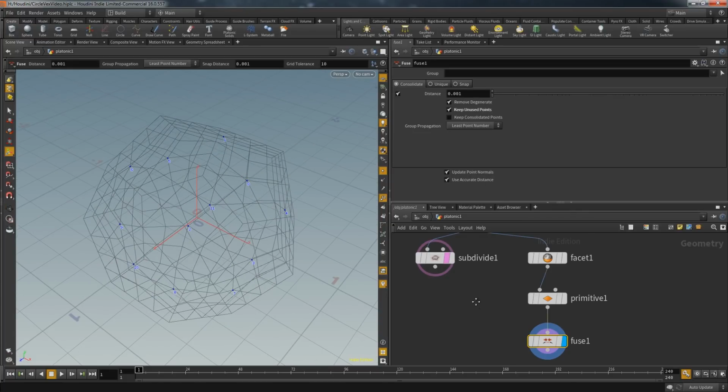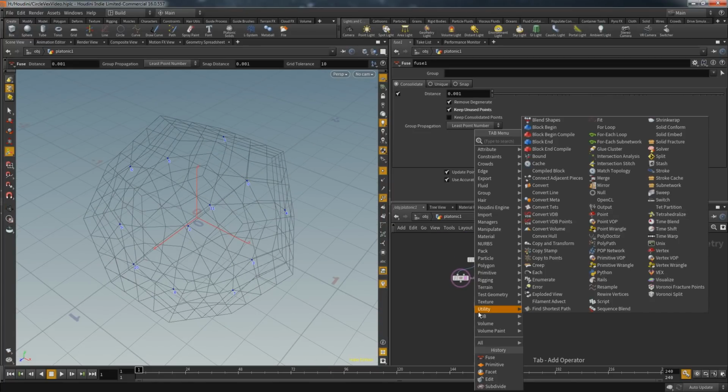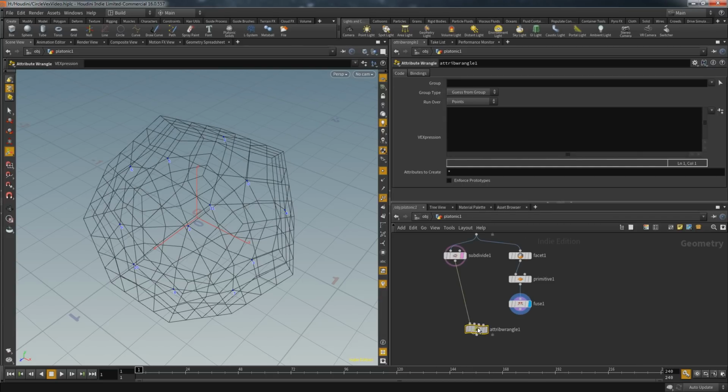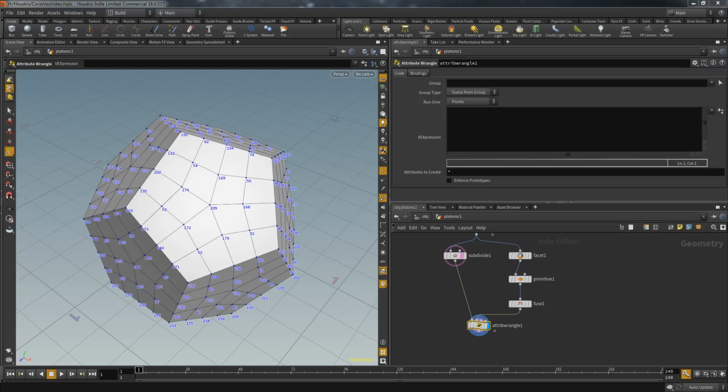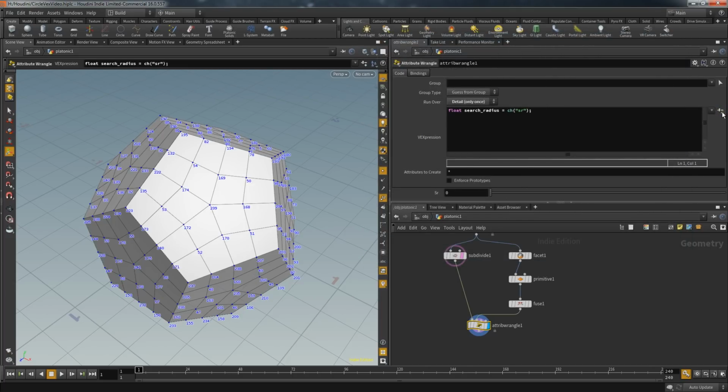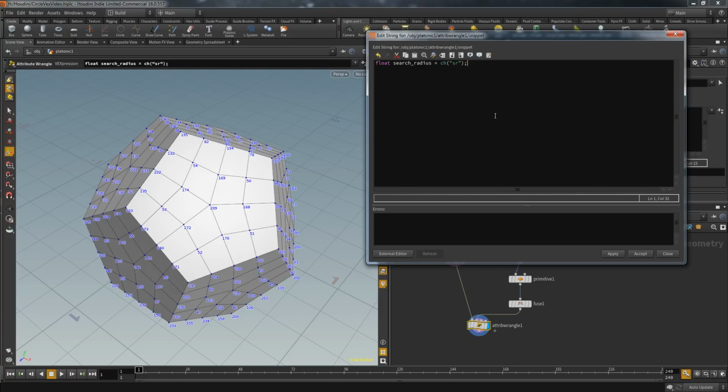And now it's time to write a bit of VEX coding to create our own makeCircle function. Create an attribute wrangle node, connect the subdivision into the first input, and the created center points go in the second input. We only want to execute this logic once, so turn the wrangle to detail. First, I want to bring in an external parameter. I save it in the variable search radius. Hit the icon on the right to create the UI element and initialize the value with 0.2.